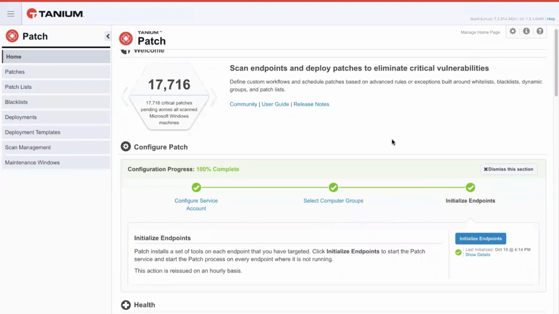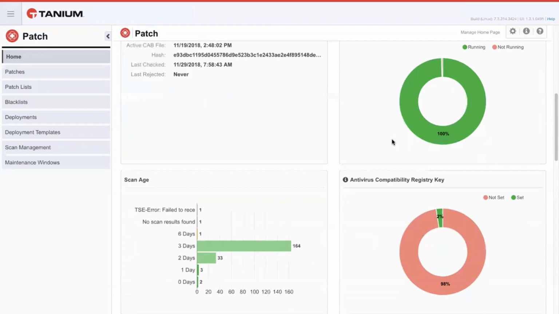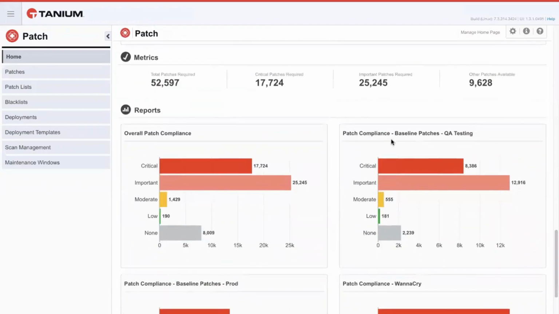The Patch homepage provides dashboards and metrics for patch health for your endpoints. We display critical information such as scan age, outstanding patches, as well as patch compliance information.